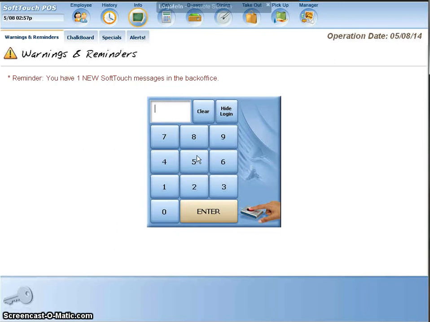Welcome to the Introduction to Softtouch, Part 1. We're going to cover signing in, ringing in an order, and cashing it out.